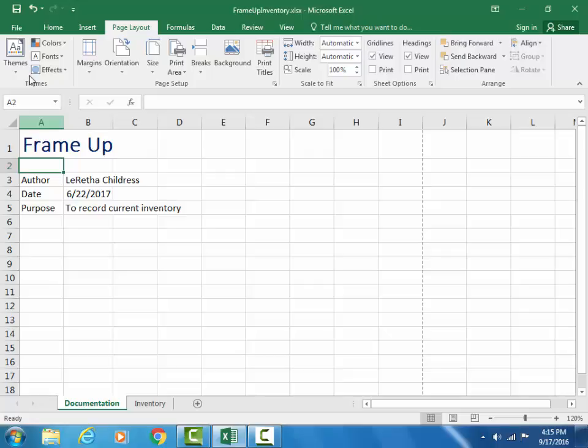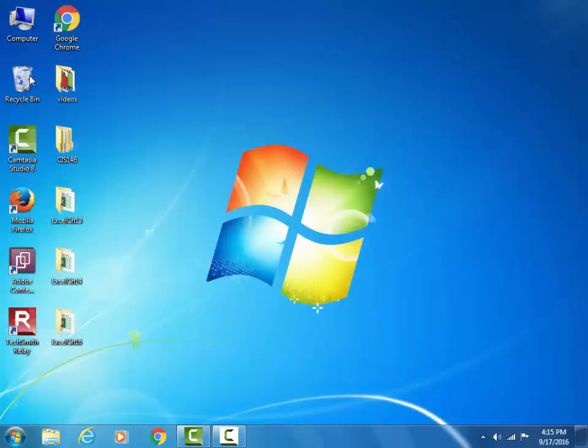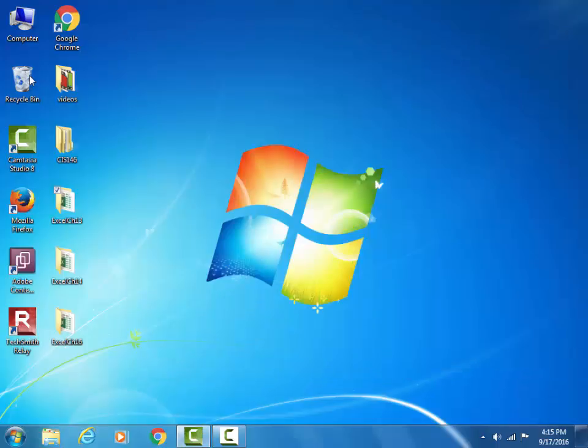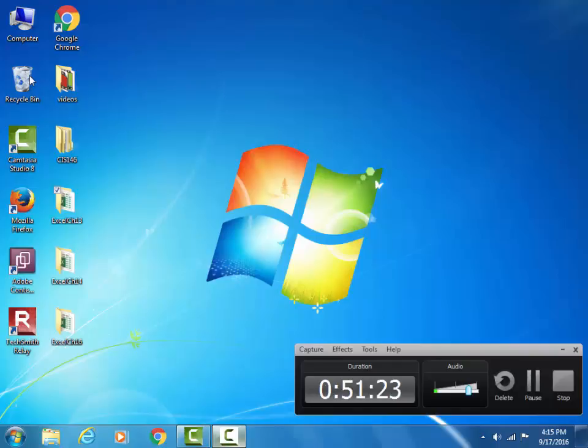That concludes Chapter 13. You would close out Excel if you were finished. When you go to load your assignment, wherever you've saved it, I suggest having your Excel Chapter 13 folder, but make sure that when you go to submit your assignment that you upload your inventory Excel workbook into the assignment link and submit it. If you have any questions, make sure that you email me and let me know. And that concludes the video for Chapter 13.